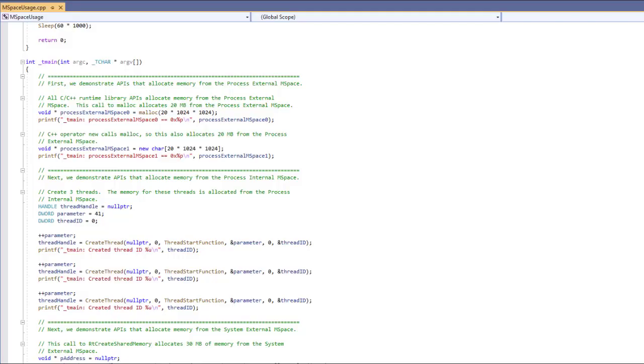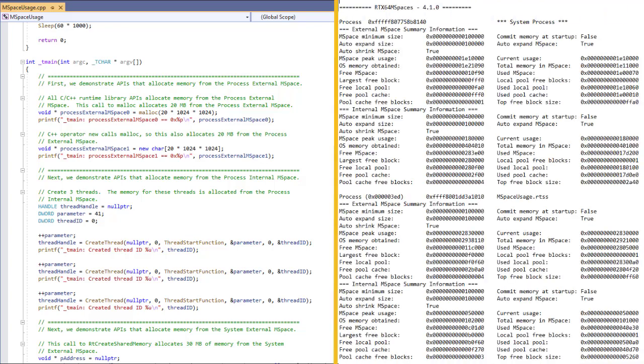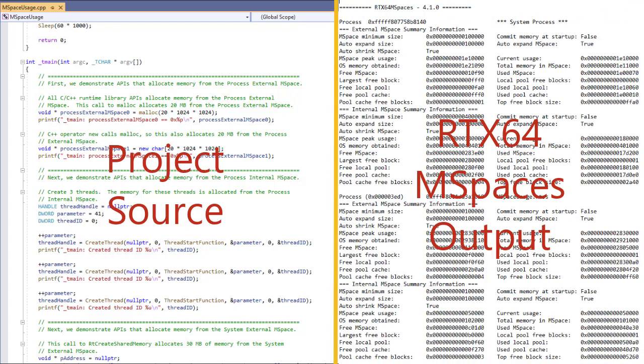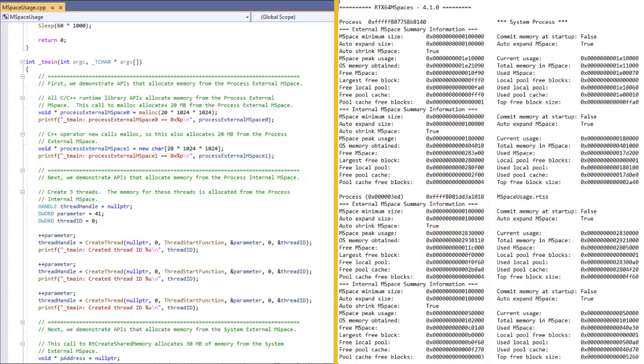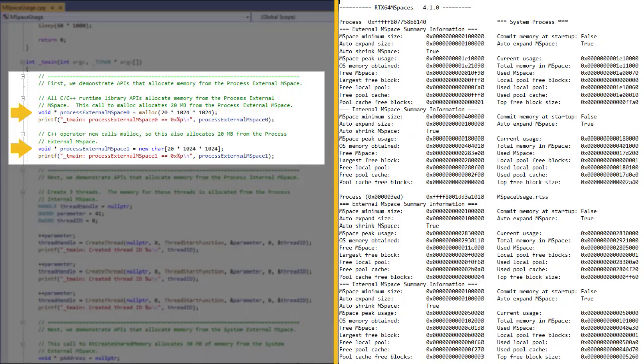We can now compare memory allocations in the project source with the corresponding output from the RTX64 MSpaces tool. All C and C++ runtime library APIs allocate memory from the process external MSpace. These two calls, one to malloc and another to new, which uses malloc, allocate 40 megabytes combined from the process external MSpace. In the RTX64 MSpaces output, the current usage value for the process external MSpace includes the 40 megabytes allocated by the malloc and new calls in our application, as well as memory allocations for all C and C++ runtime library APIs.